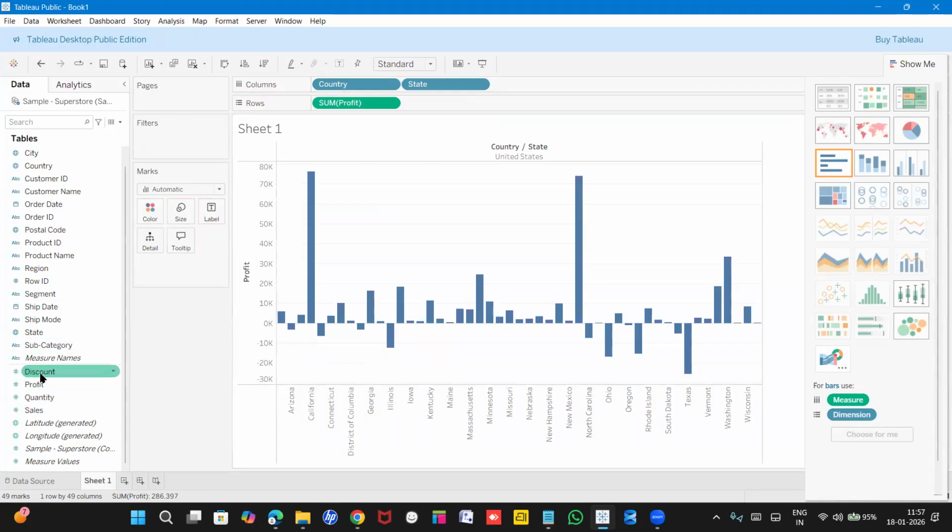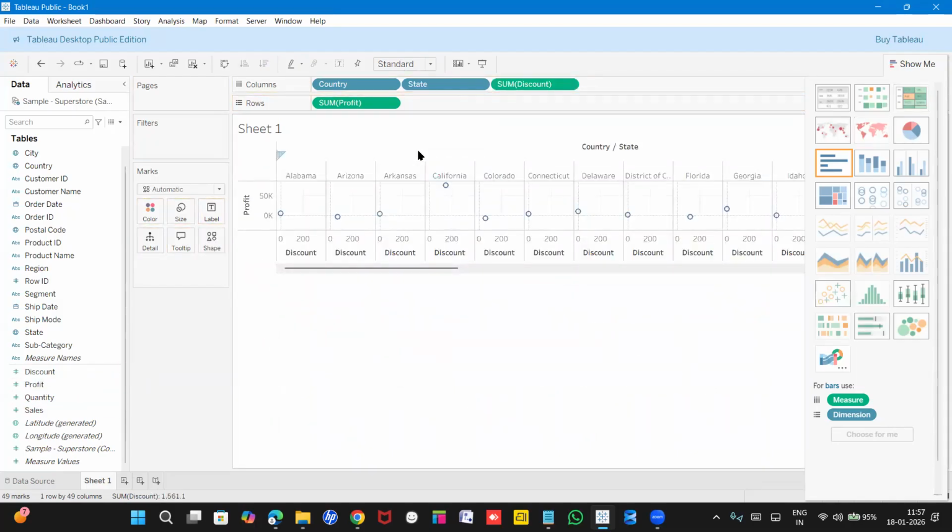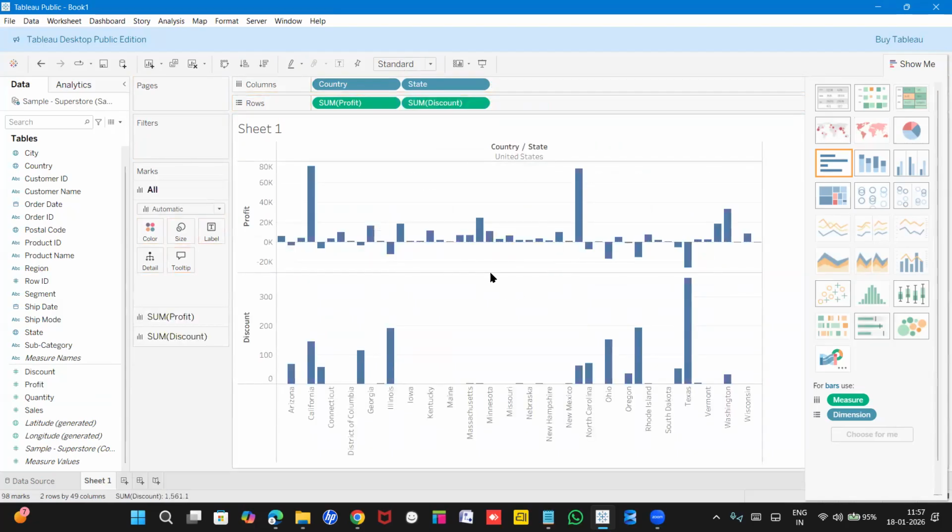Let me give the discounts also here. Let me add the discounts. See, this is how it is showing. The discount it is showing and the profit also it is showing for us, in the same graph. So in this way, we can calculate what is the discount we are having and what is the profit we are gaining in a particular region, in a particular country. So in this way we can create the graphs.